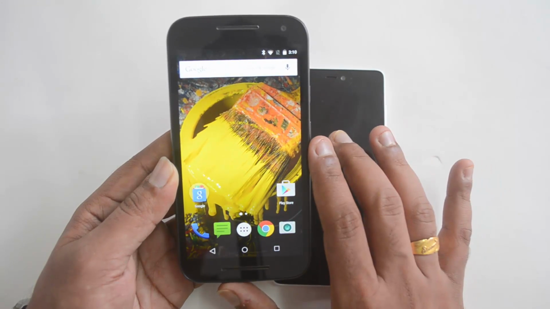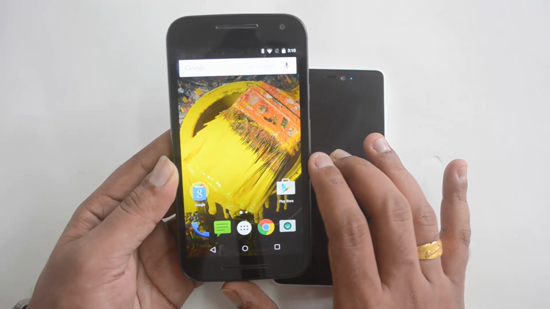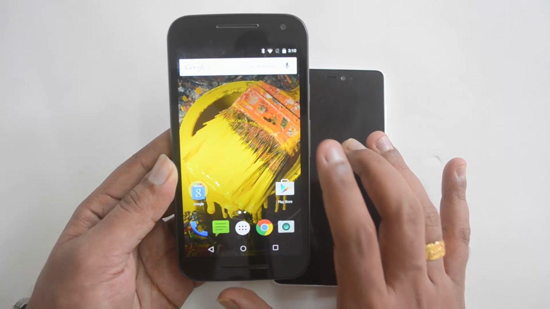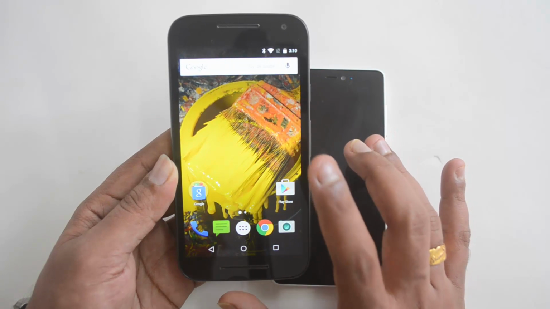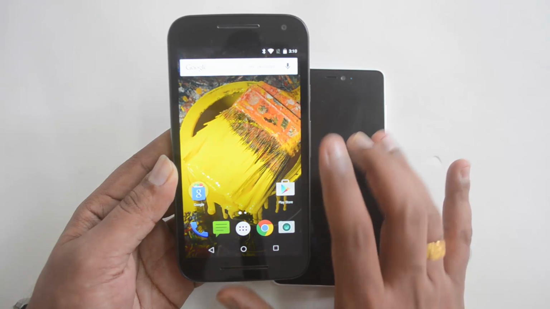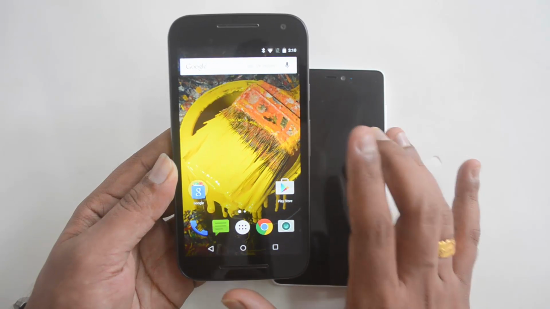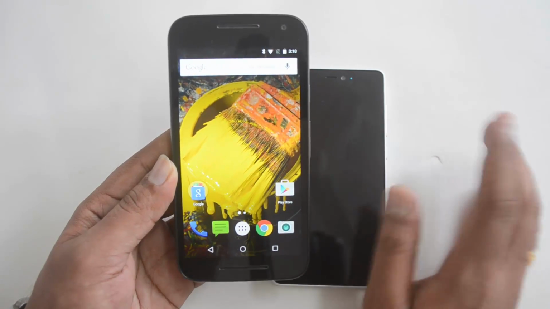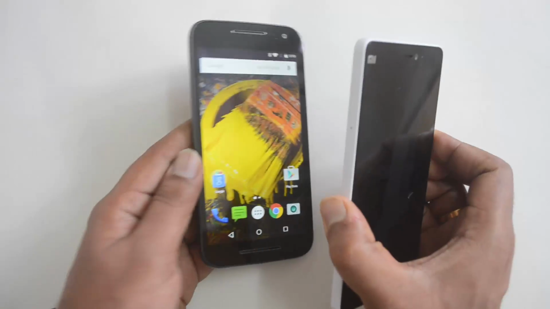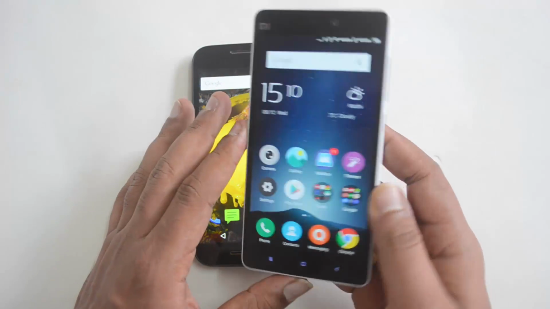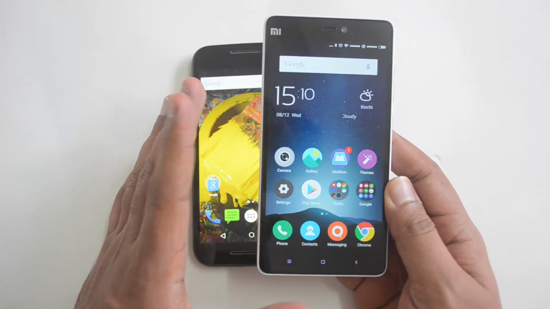Then the performance is really good, the gaming experience is also very good, the camera quality is pretty good, and this has expandable storage along with the latest Android version and IPX7 certification. That means it's waterproof. You can immerse it in water for almost 3 feet and 30 minutes. So that's IPX7 certification.